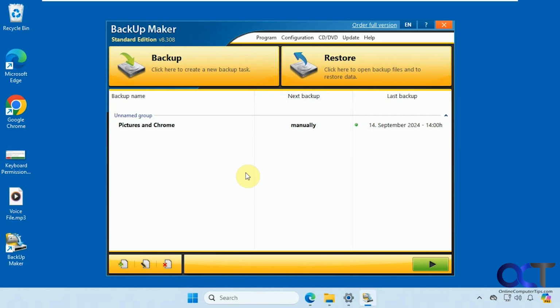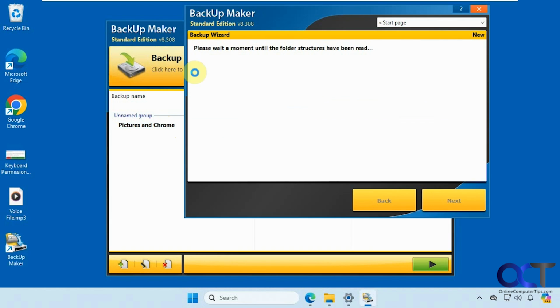All right, so it's broken down into two main sections, backup and restore. So right now, I already have a backup of my pictures and my Chrome bookmarks. So we'll show you how to set up another backup job here. So we'll click on the backup button.